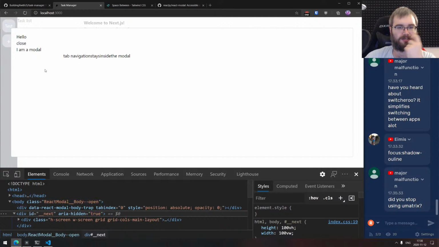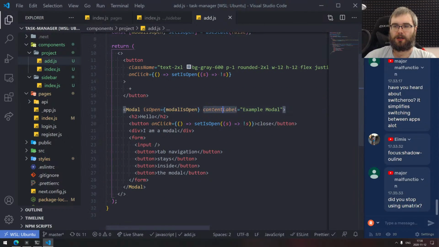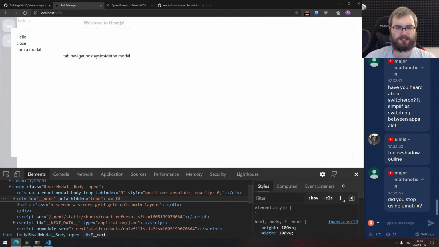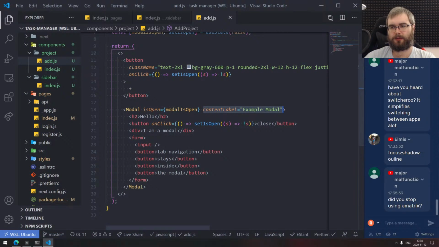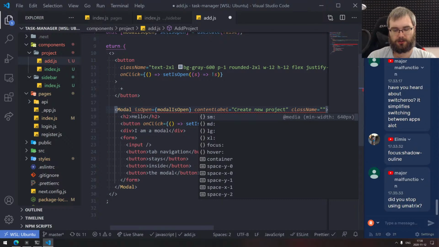Okay, so we got our modal. It looks absolutely terrible, but we can fix that. Content label, what is the content label? Where does it actually go? Is that like an accessibility thing or what? Yes, okay, it's an ARIA label. Okay, so create new project. Let's call it this way. Let's just stick to calling them projects, basically. Can I give it a class name? Yes, I can.